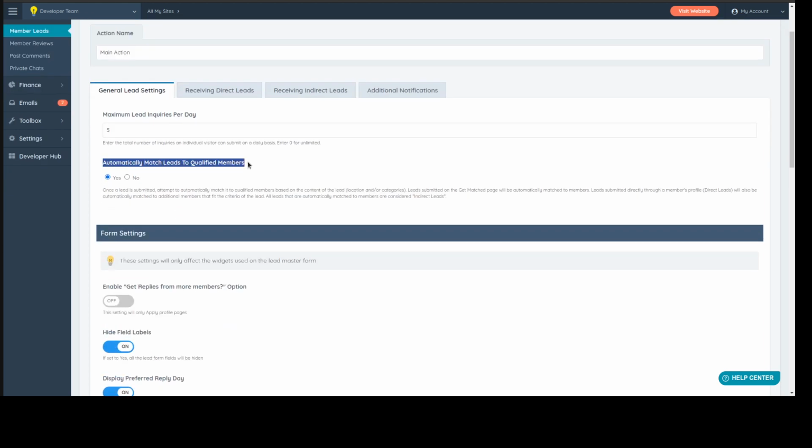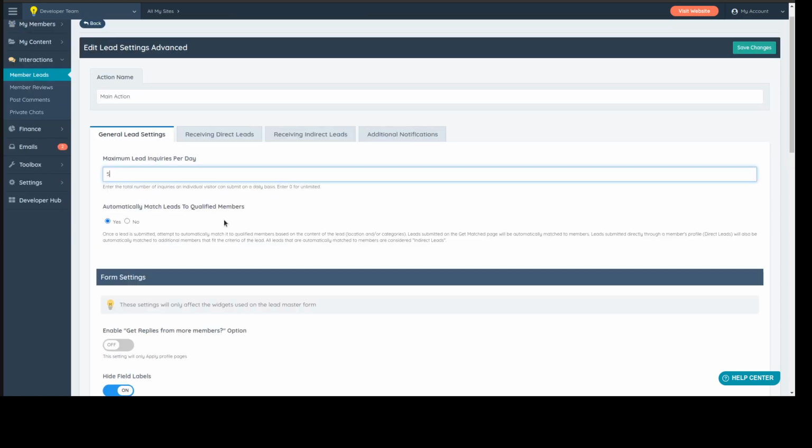Then you have this option, automatically match leads to qualified members. If you're a site that does not want to manually match people, then this is for you. We work with platforms and sites that need to manually match them because they actually investigate the lead. They do a more robust kind of check there, and then they manually match them. I'll also explain how you can manually match later in the video.